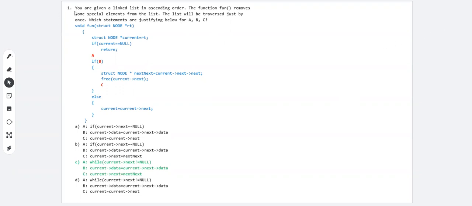So let's get started. Number 1, you are given a linked list in ascending order. The function fun removes some special elements from the list. The list will be traversed once. Which statements are justified below for A, B, and C? So it looks like we have a basic linked list using a node structure.